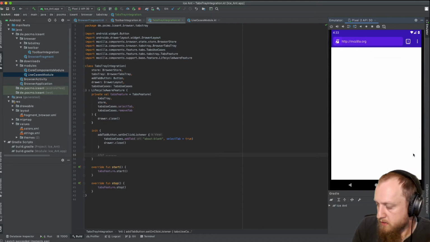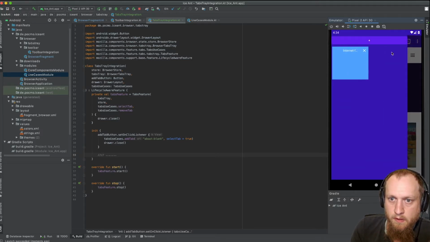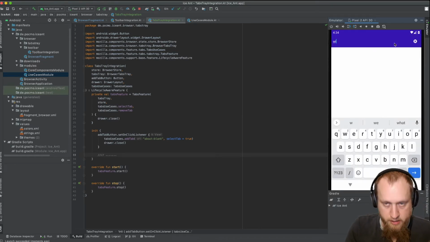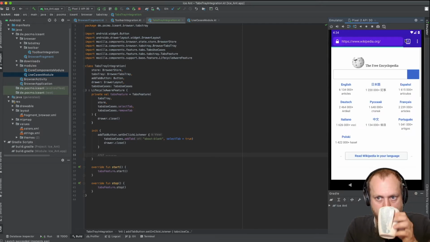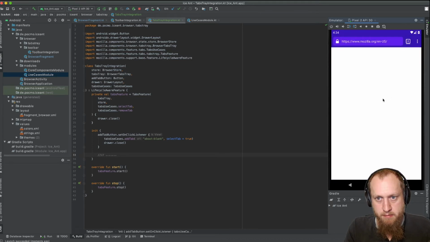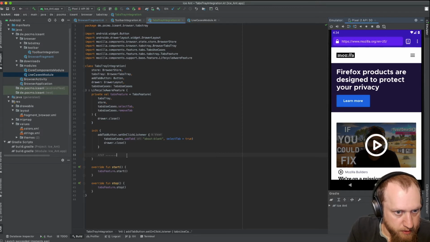Go to mozilla.org. Create a new tab, Wikipedia. We switch a tab. Yeah, looks good. Okay, let's look at the setup.